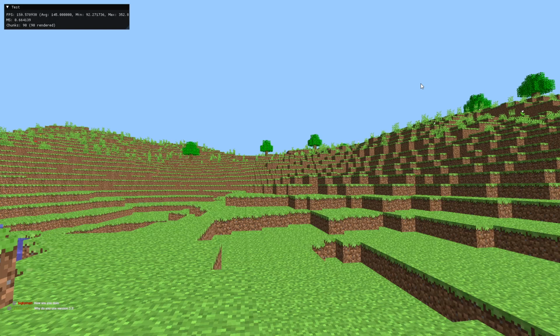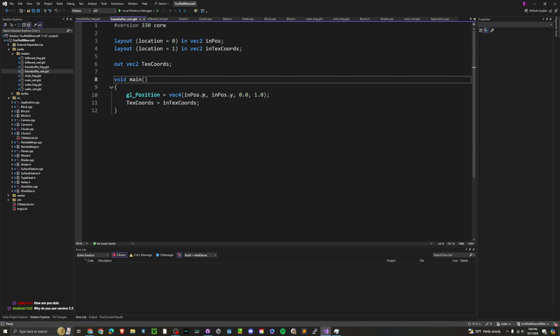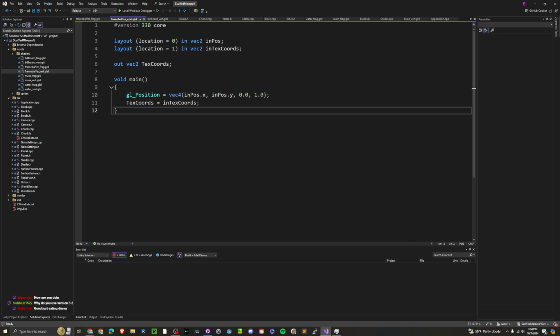So, why do you use version 3.3? I don't know. I think it's just compatibility reasons. I just followed Learn OpenGL. I know there's newer versions. I just didn't switch to it because this works. I don't know.